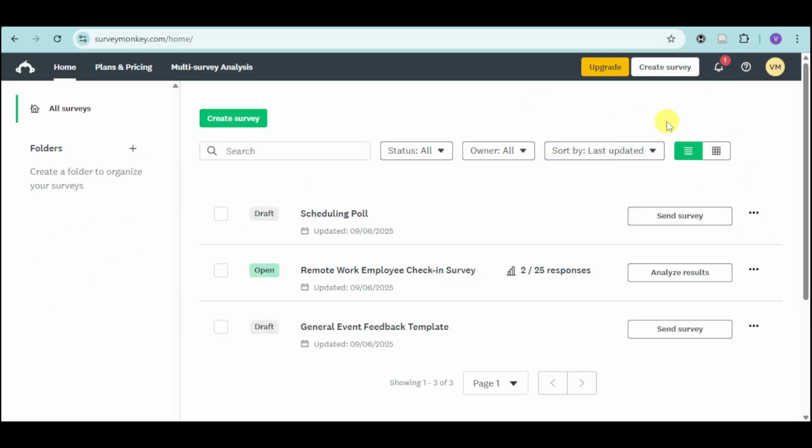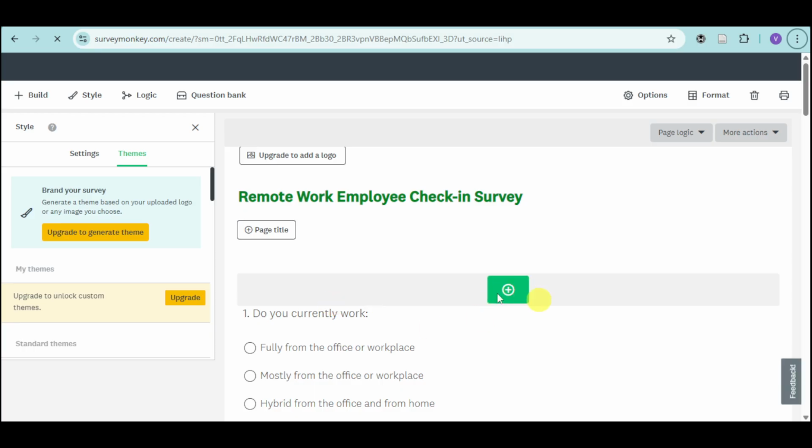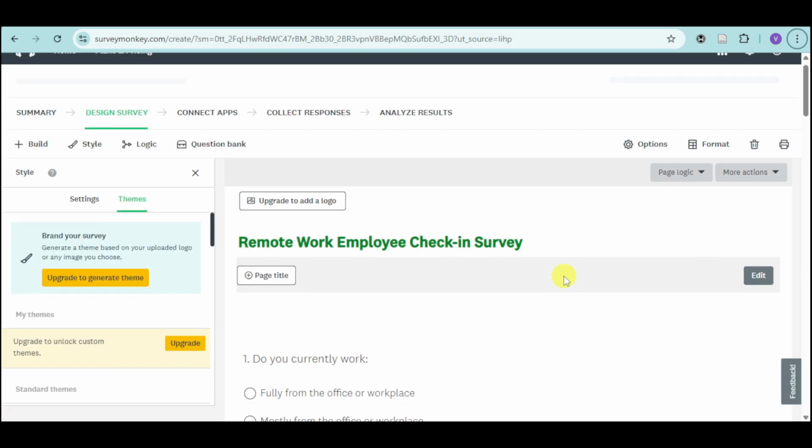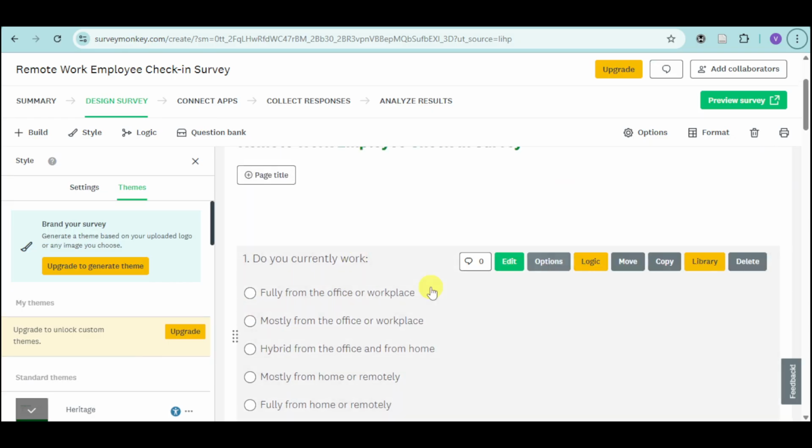So for this case, you can just open right here the actual survey that you wish to edit. I'll edit in here this one. Now I have in here this, and you just need to make sure to add a multiple choice question. I have in here this, we just need to add a logic for this case.